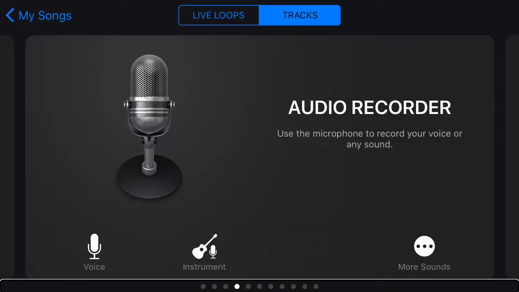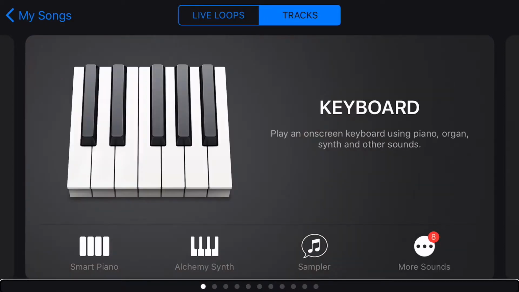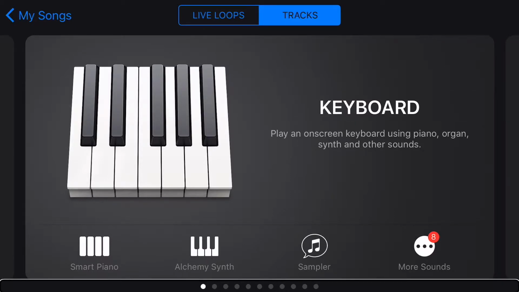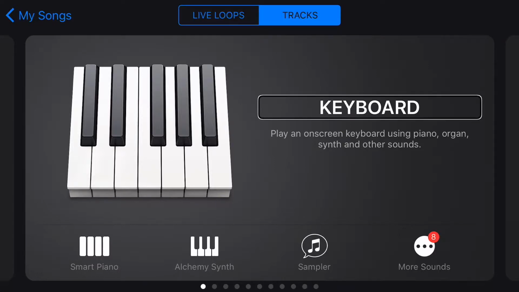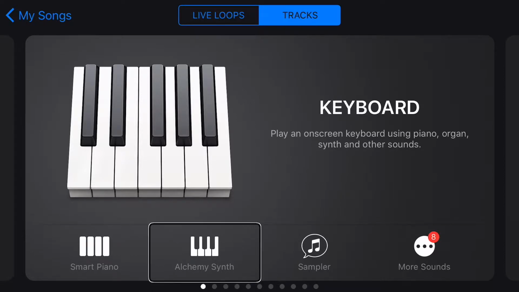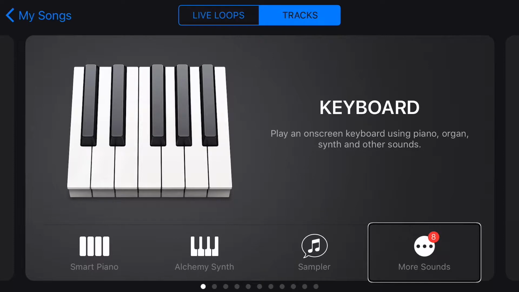Let me start from the first one. Instrument 3 of 11, and instrument 2 of 11, drums. Instrument 1 of 11, keyboard. Play, keyboard button. Page 1 of 11, adjustable. Swipe up or down with 1. And instrument 1 of, I think it's 11, is the keyboard. Let's check it out. Keyboard button. Smart piano button. Alchemy synth button. Sampler button. More sounds button.